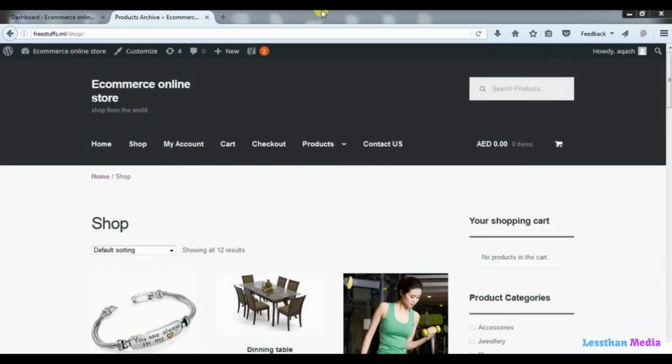Welcome back. Now if you want to change the default text in your site, like if I hover over the shopping cart, here you can see view your shopping cart and no products in the cart. These are the default text. Now if you want to change these types of default text in your site, so you can change it with the help of a plugin.